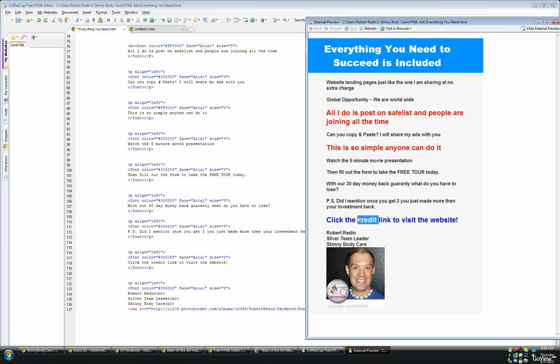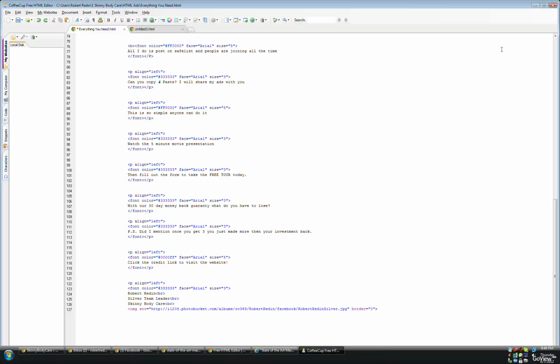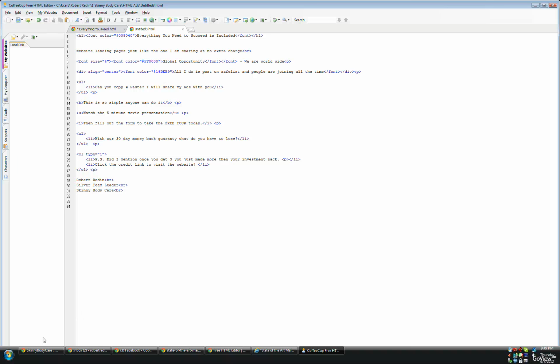But then they'll see click the credit link because we're advertising on SafeList. And then they'll come down here and they can click the click here to get your credits. And all the other information that I have right here is in each block. So here, click the credit link, and then right above it, P.S. Did I mention? You see how everything's separated? Makes it nice and easy. You can go in and change that. You can change font colors. And I showed you how to do that on this one. I'm going to show you how to do the image real quick.